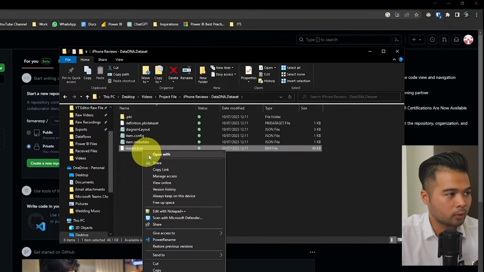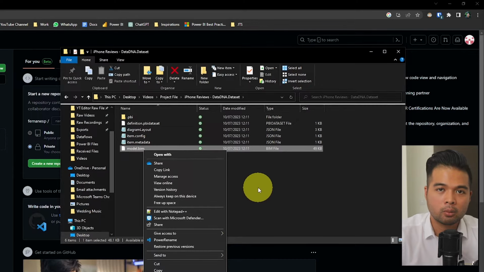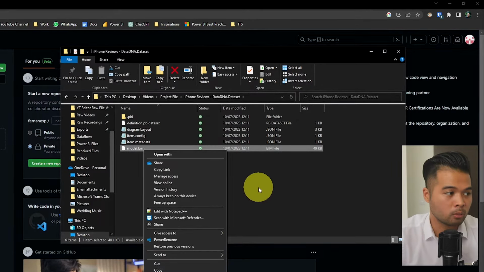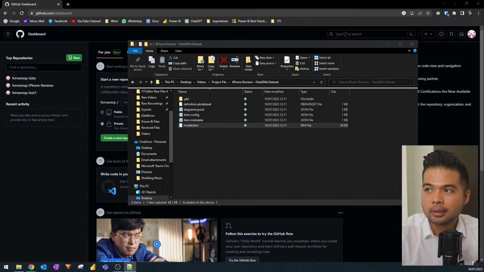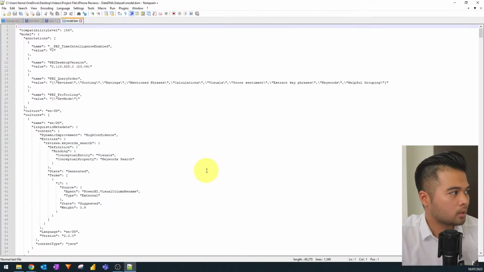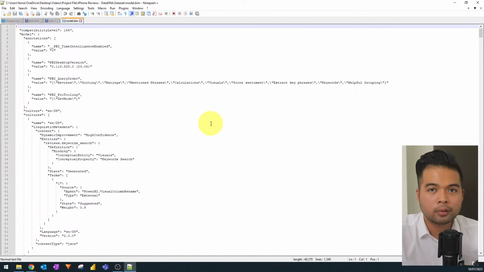So the BIM file, for example, is the main file where all of your measures and calculations are stored for your model. We can't open it natively directly here. So we're going to open it in Notepad and Notepad++. And this lets you view all of the different measures and calculations that I've set up in the model.